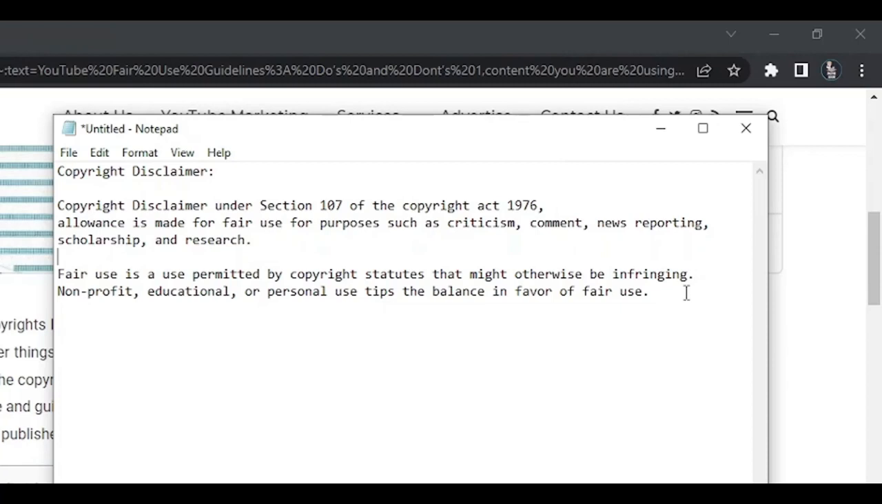Now, you do want to check the laws because it does differ slightly from country to country. So for example, the laws in the US on fair use are slightly different to the laws in the UK. But of course, if you do go through the guidelines and stick to the guidelines, you should be okay with uploading movie clips and not receiving any kind of copyright on your YouTube channel.